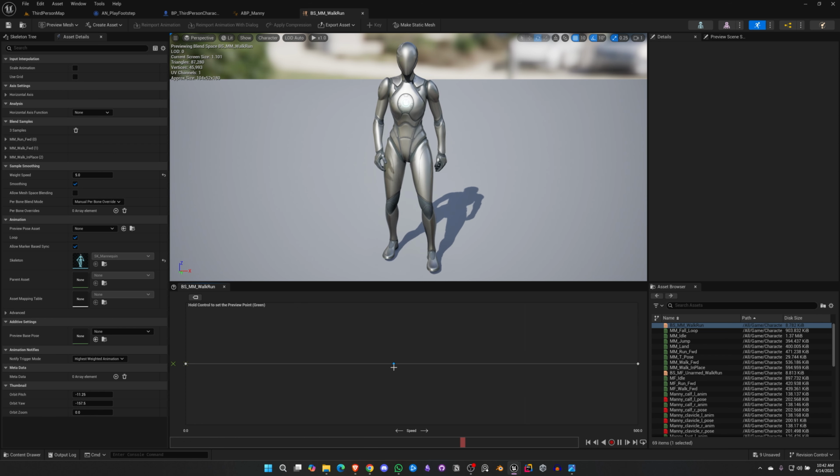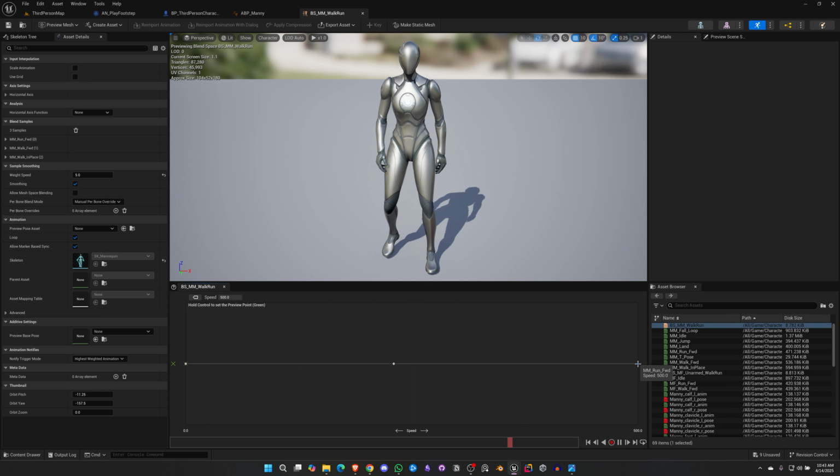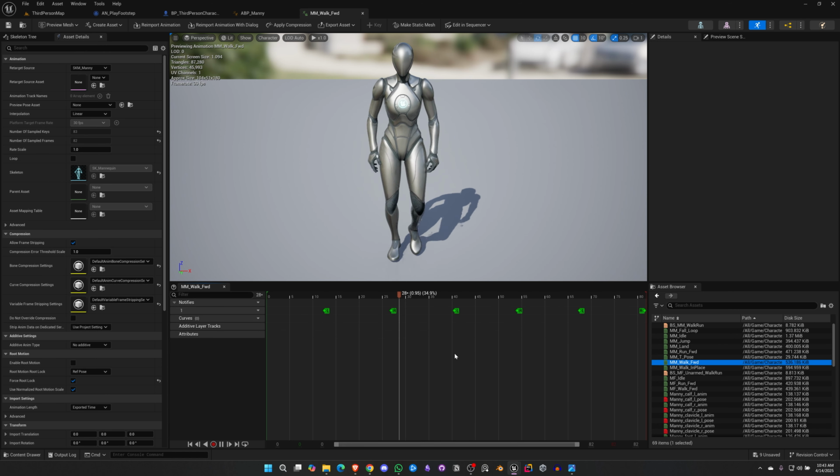So on this one, if you hover over this, you're going to see this is MM walk forward. And this one happens to be MM run forward. Let's remember those two names. So MM walk forward, let's come over here on the right. Find MM walk forward, open that up.